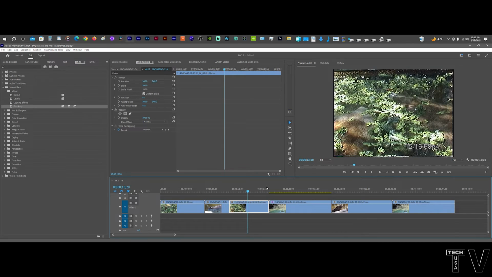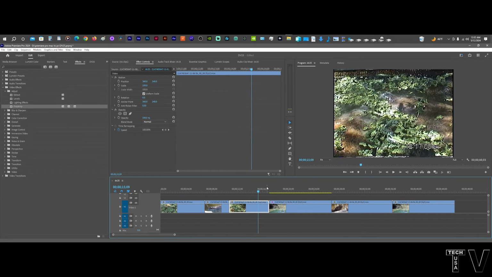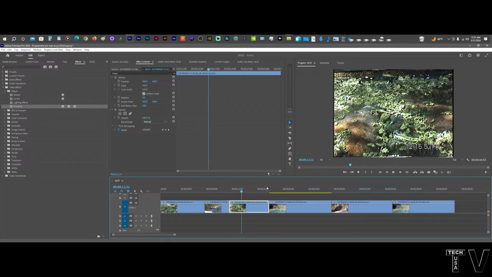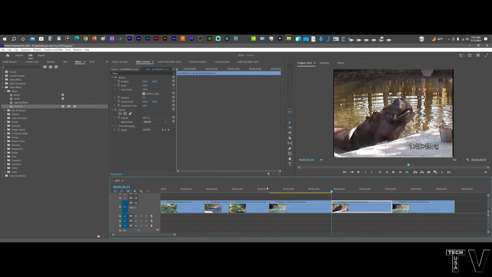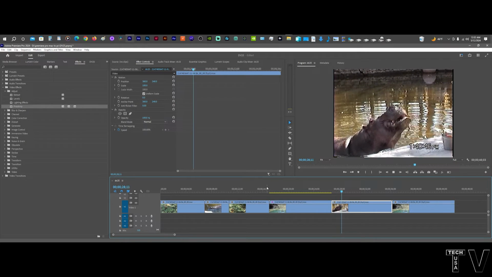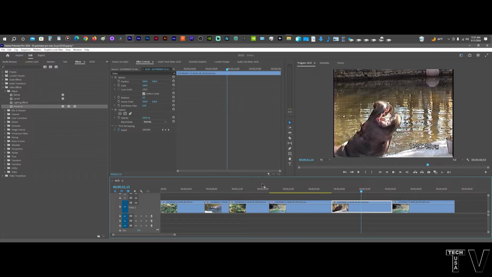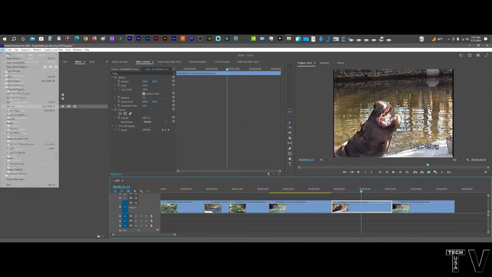I can easily play the project, go in reverse. I am simply using the J, K, and L keys. I can easily use the arrow keys to go to the next clip. Everything's working exactly as you would expect. The only thing left to do now is simply save the project, which is what I'm going to do.